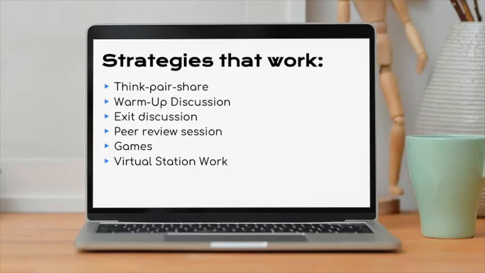Breakout rooms can be used for think, pair, share, warm-ups, discussions, exit discussions, peer review sessions, games, and virtual station work, where each group is doing something different until they switch tasks.